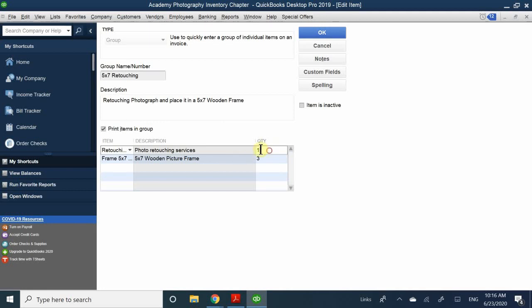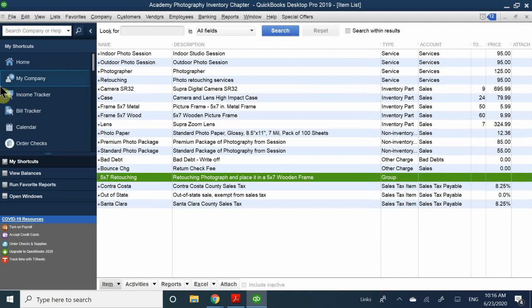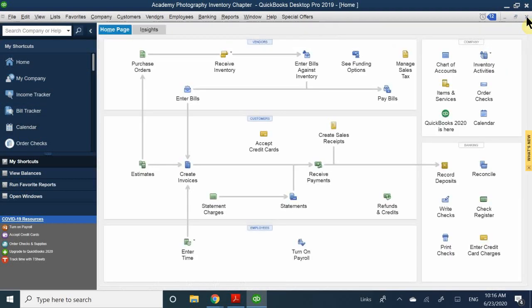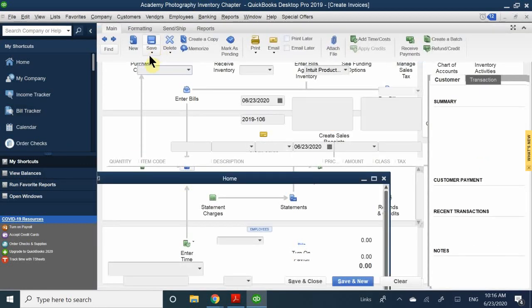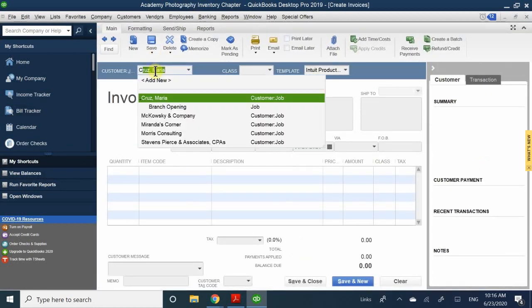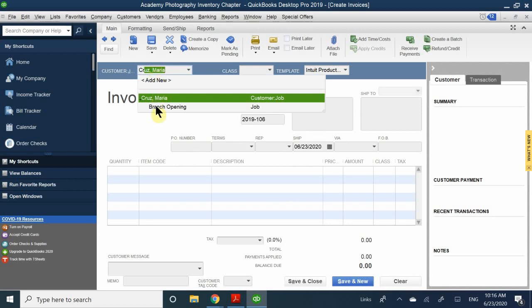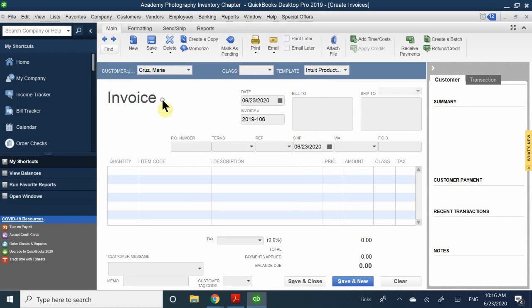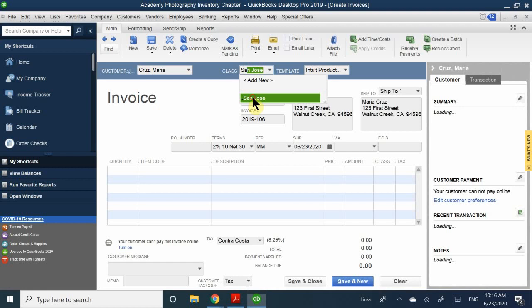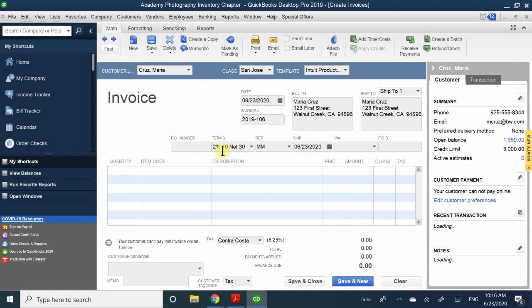So the retouching is 3, and the picture frame is just 1. And I'm going to go ahead and click OK and save that transaction. So again, if I were to bill Miss Cruz Maria for that exact package. So Cruz Maria, yes, Cruz Maria. And I think she's a San Jose location. And I don't have a PO number, but she gets this.